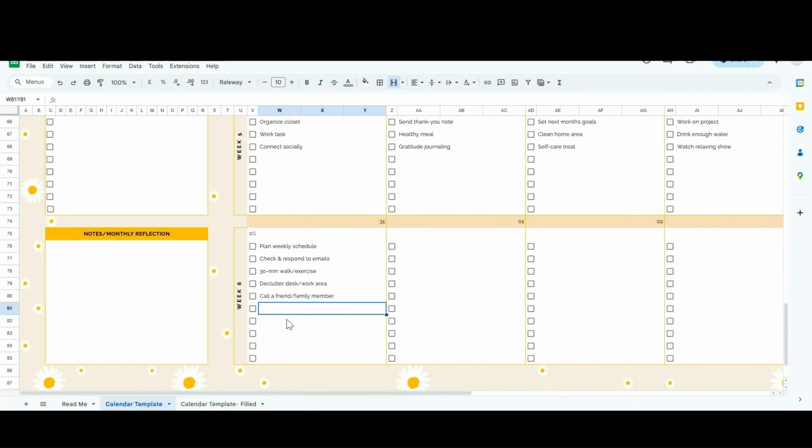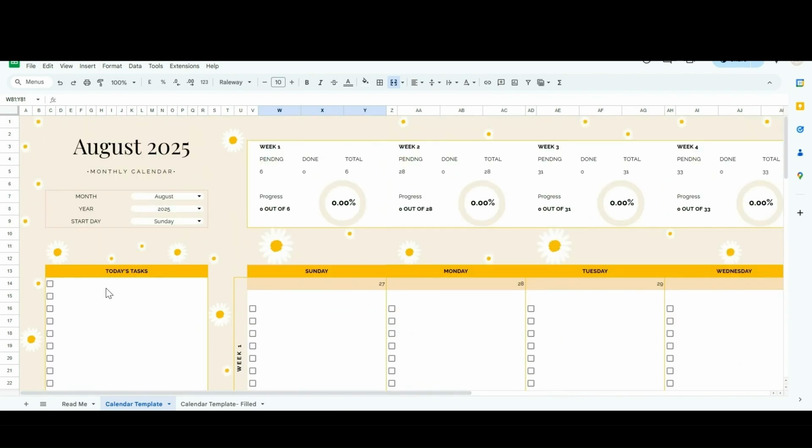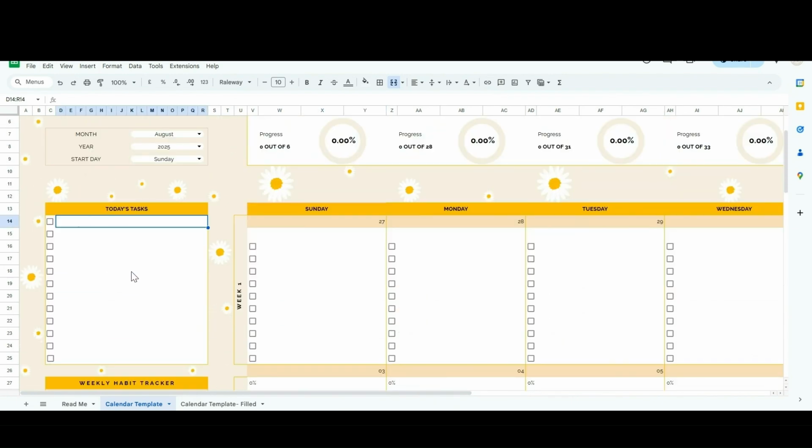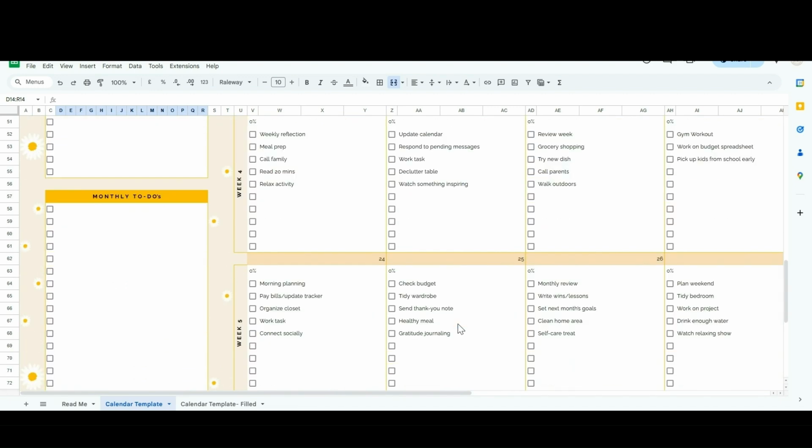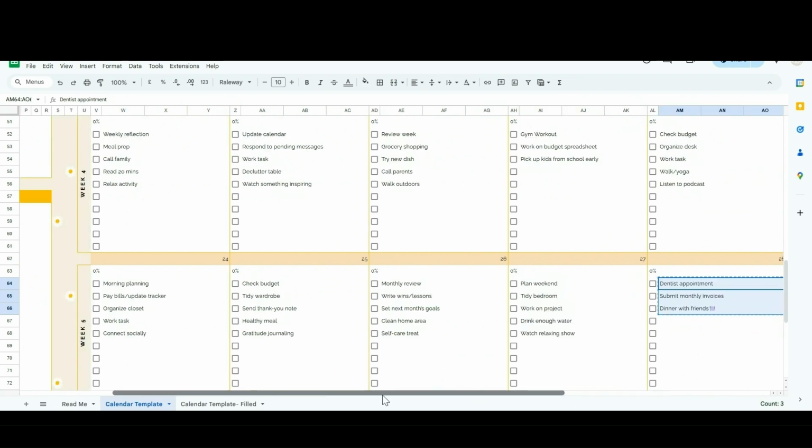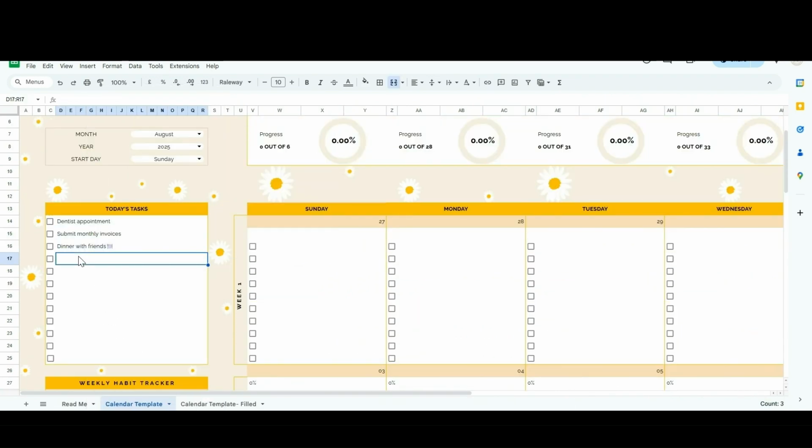Now that we've filled our daily tasks, let's move to the left section of the calendar. Today's to-do list. For example, today is August 28th. Let's copy today's tasks from the calendar and paste them here. Dentist appointment. Submit monthly invoices. Dinner with friends. You can also add extra tasks here that aren't on the calendar but still need to be done today.